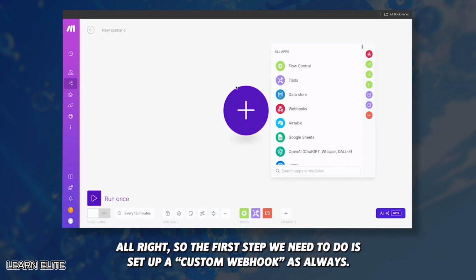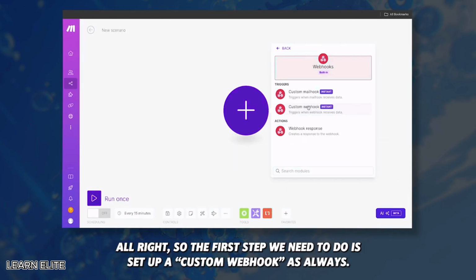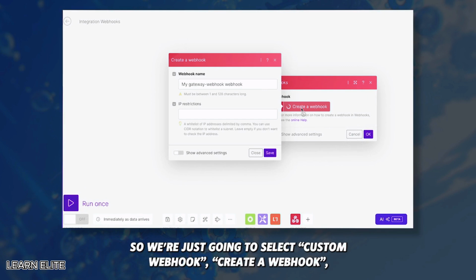All right, so the first step we need to do is set up a custom webhook as always. So we're just going to select custom webhook, create a webhook, name it.